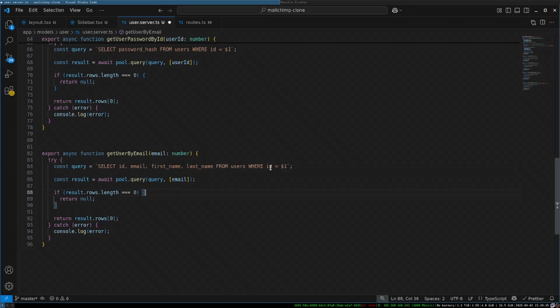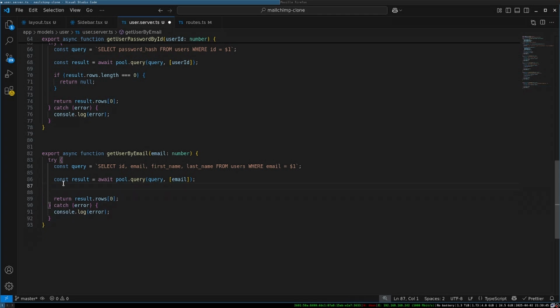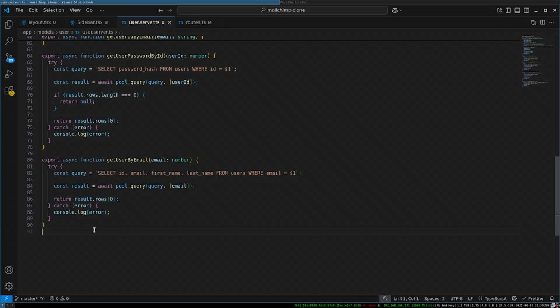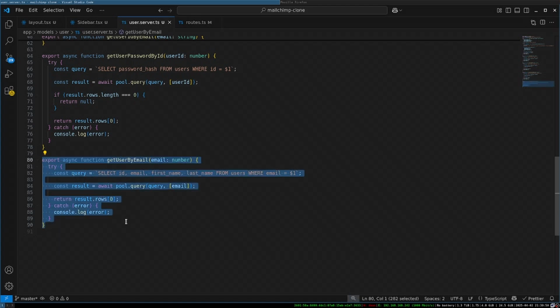And then from users, where the email is equal to the email that we pass here. Now we pass in the email. We don't need this check here, or you can use the check, I'm not going to use it. And now we're going to return the first result. And now that's it.